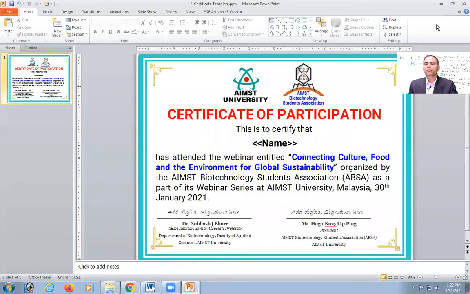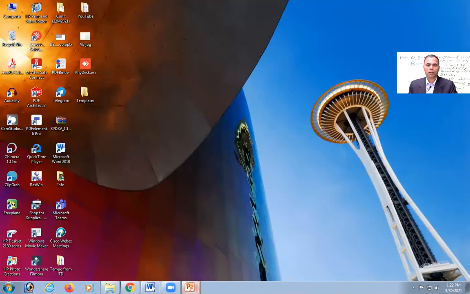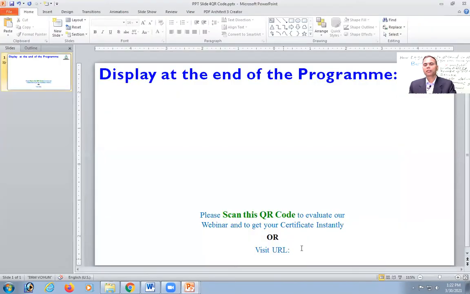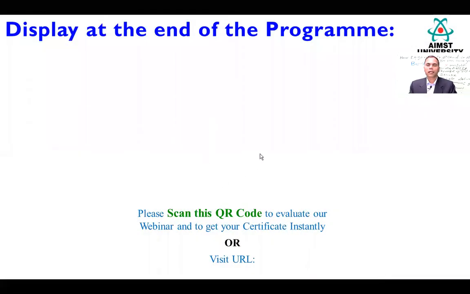I have also prepared another slide for putting the QR code, and this one we can display at the end of the program, at the end of your workshop or webinar or conference or colloquium. We can put the QR code here, and we can put a URL also on this slide.